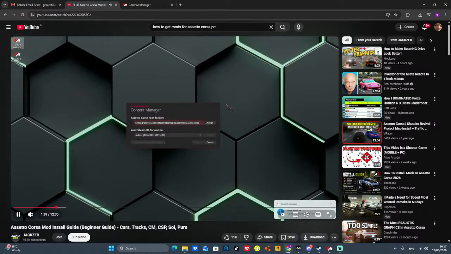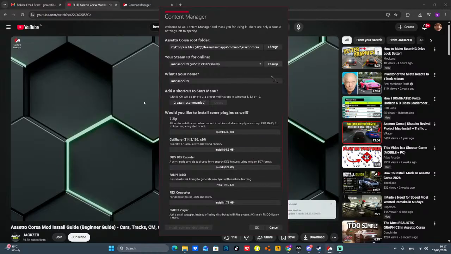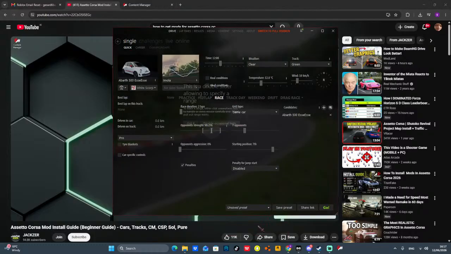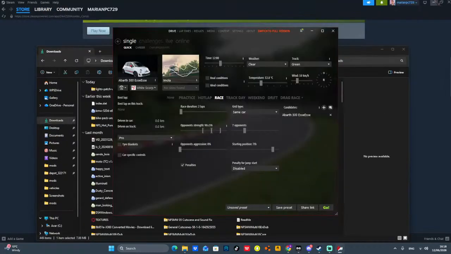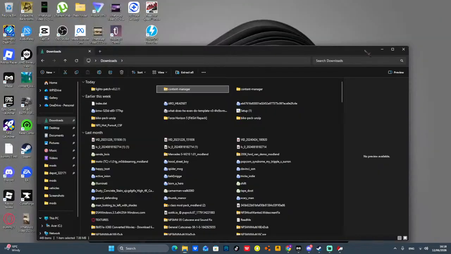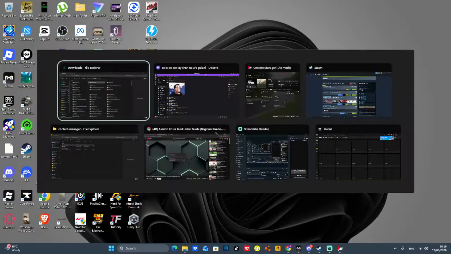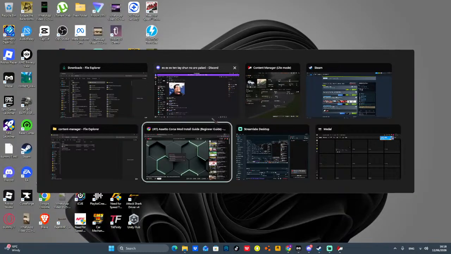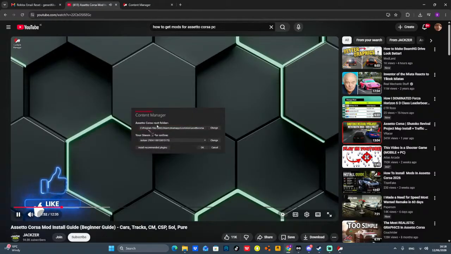Notification saying that there is a new version, update is ready, and it has recreated a new file. So what we're going to do is close this and double click the update file, which should update it and delete that file. And now Content Manager is updated.